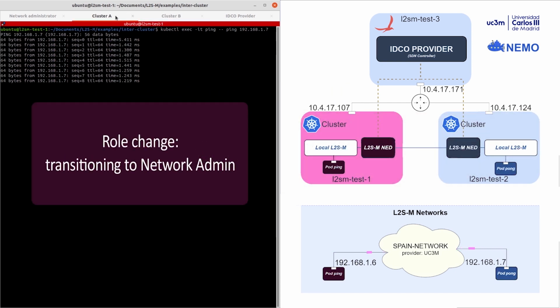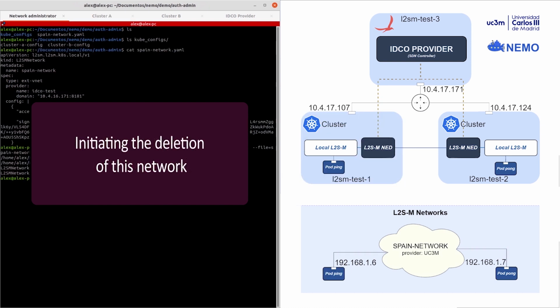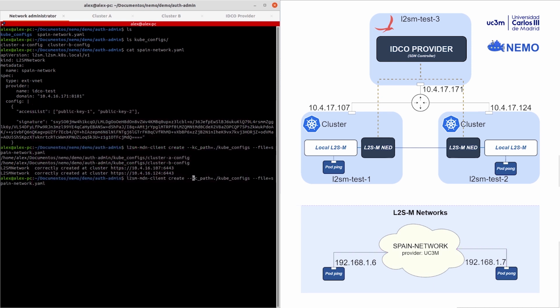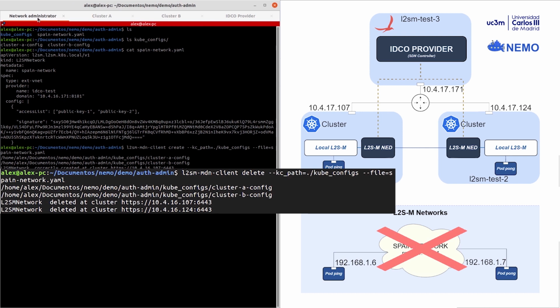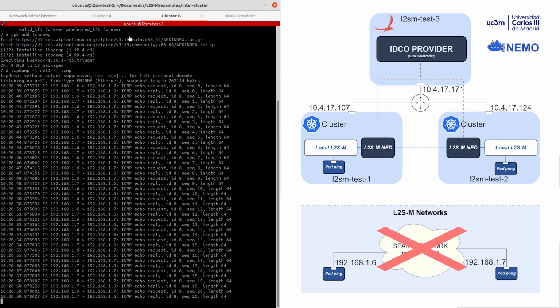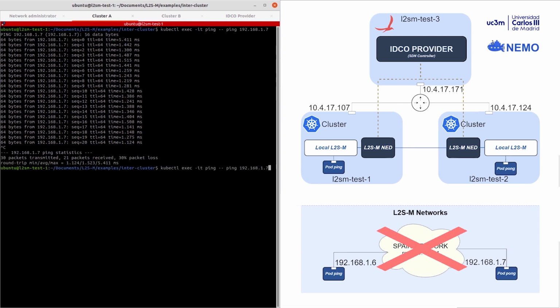Let's now go back to the network administrator role and delete Spain network to check how it will automatically stop the connectivity between the two microservices. Once the network is deleted, the ping stops working.